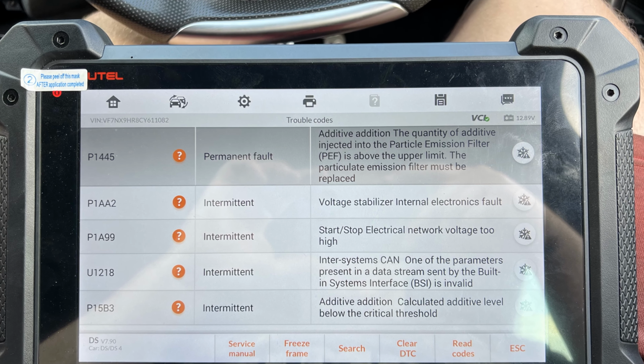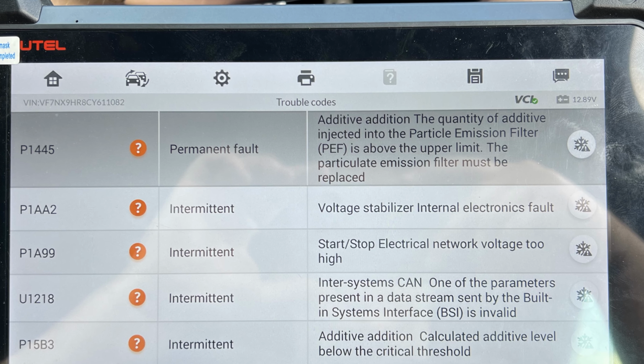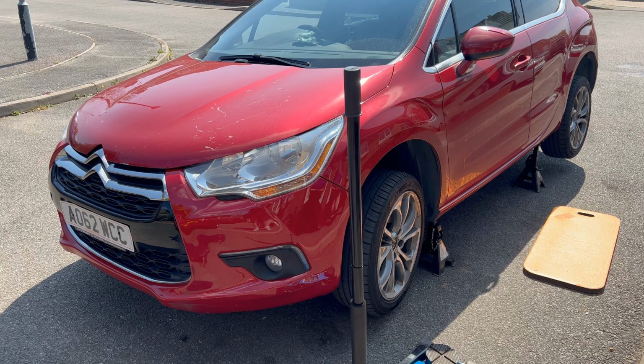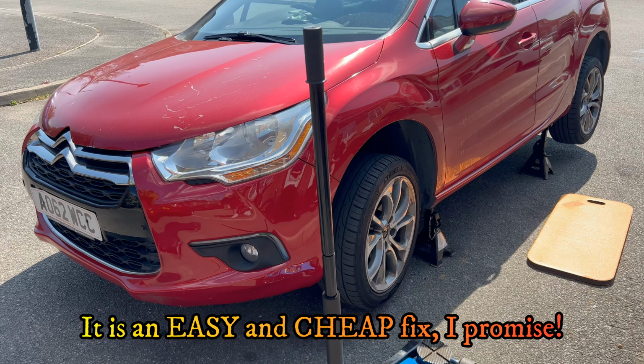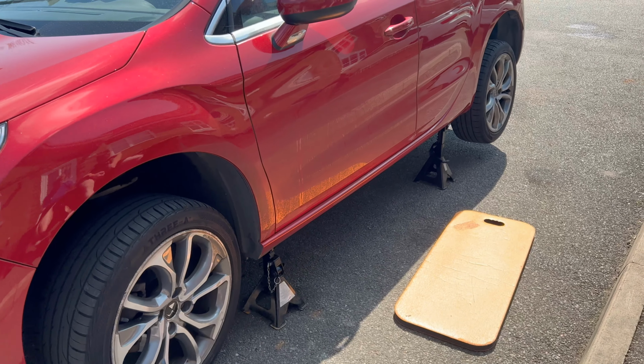Hey everybody! Did you get the check engine light in your Citroen DS4 and after you pulled the codes you met the lovely P1445 fault code? Don't worry and stay tuned, because in this video I'm going to show you what causes the problem and how to get rid of it for good and many more.